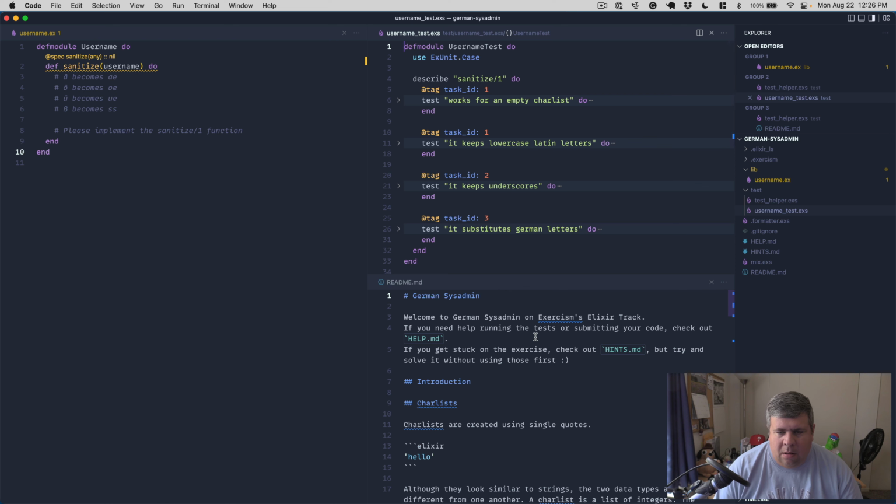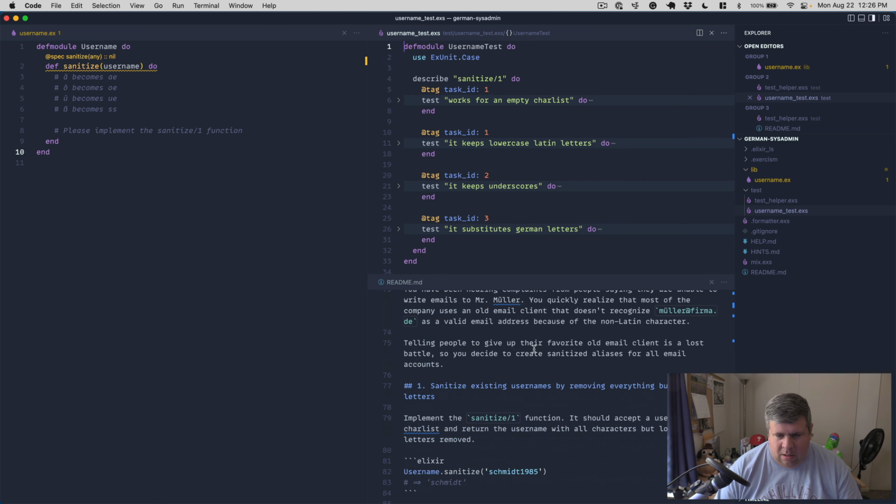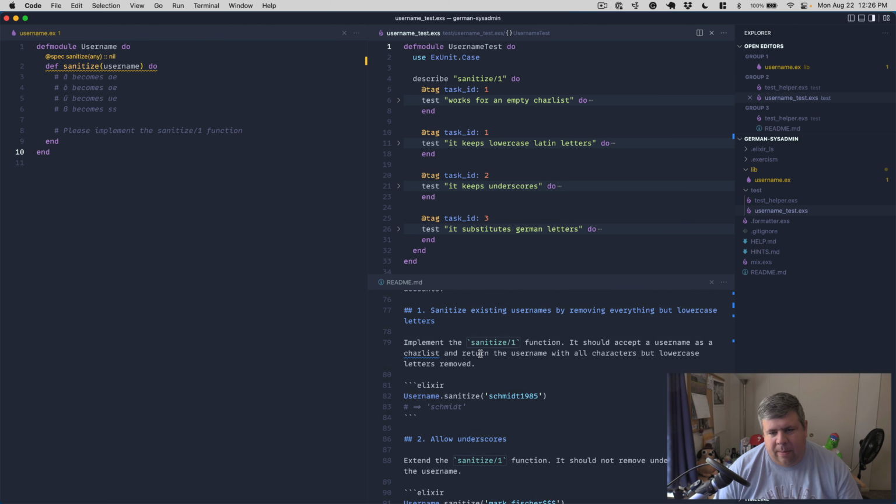Alrighty. So let's go through step 1. Sanitize existing usernames by removing everything but lowercase letters. Implement the sanitize function. It should accept a username as a charlist and return the username with all characters but the lowercase letters. For example, Schmidt 1985 should just return Schmidt. Okay.